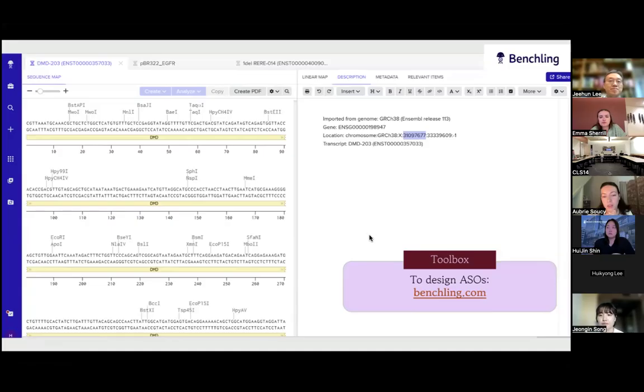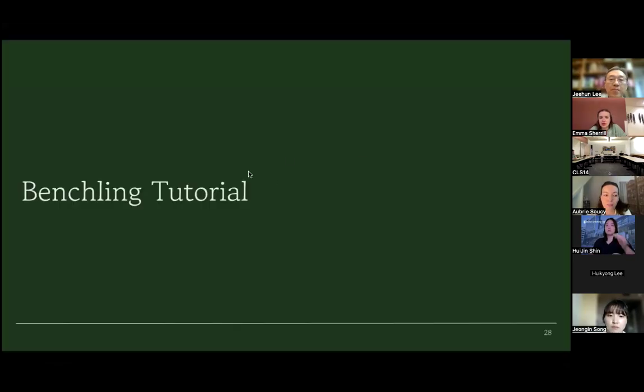Okay, so the next tool I'm going to show you is Benchling. I'm not sure if people have used this before, but this is what we primarily use to design ASOs. We're still at the point in the lab where for a lot of projects, especially these splice modulating projects, we're designing our ASOs manually. So Benchling we found to be the easiest tool to do this. And I can give you guys a tutorial walking through how we use it.